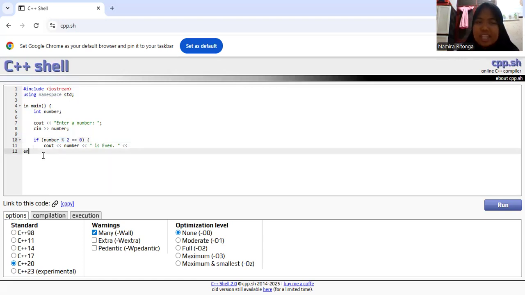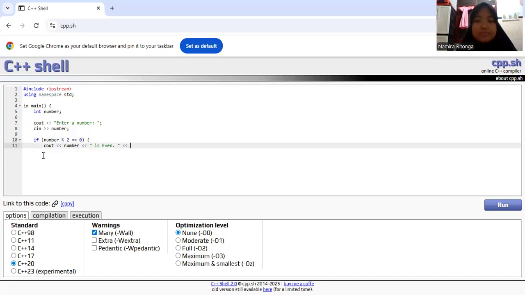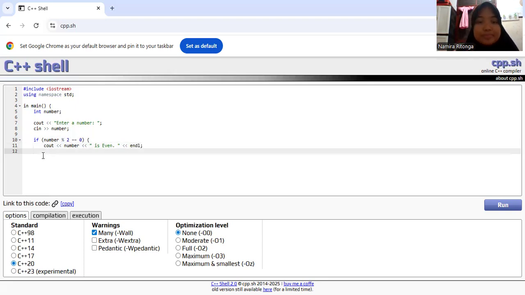I think I'm writing it wrong. I think it should be after this one. I'm sorry. Please do not make a mistake like me. Okay, after that, I would like to write else. We use curly brackets here.